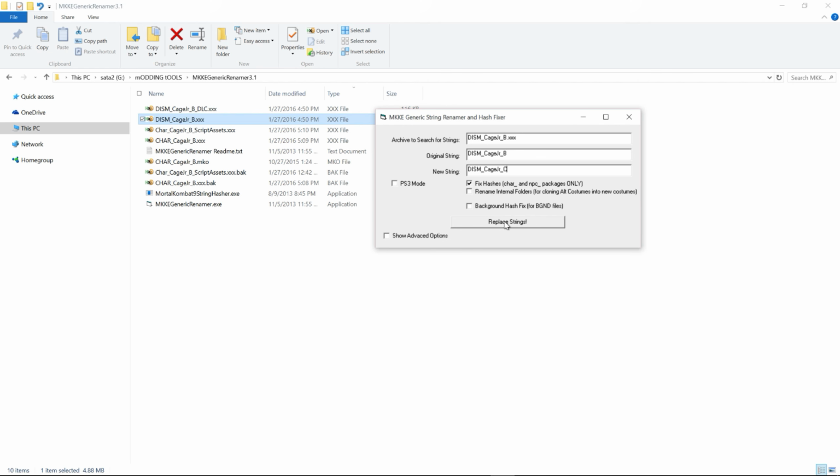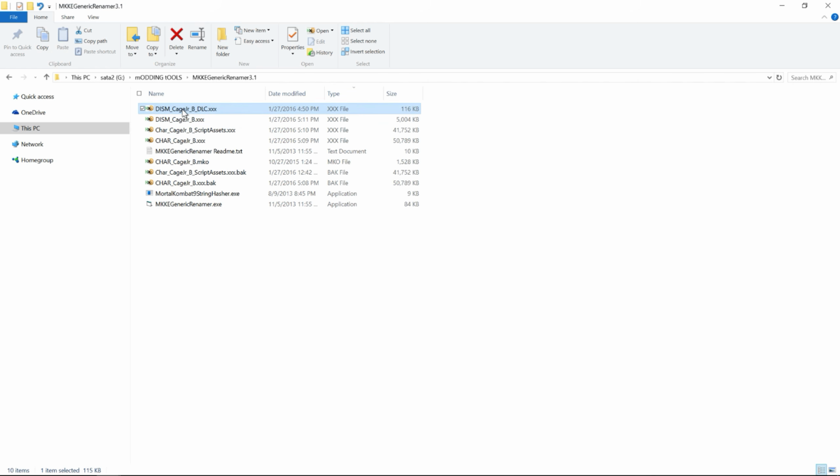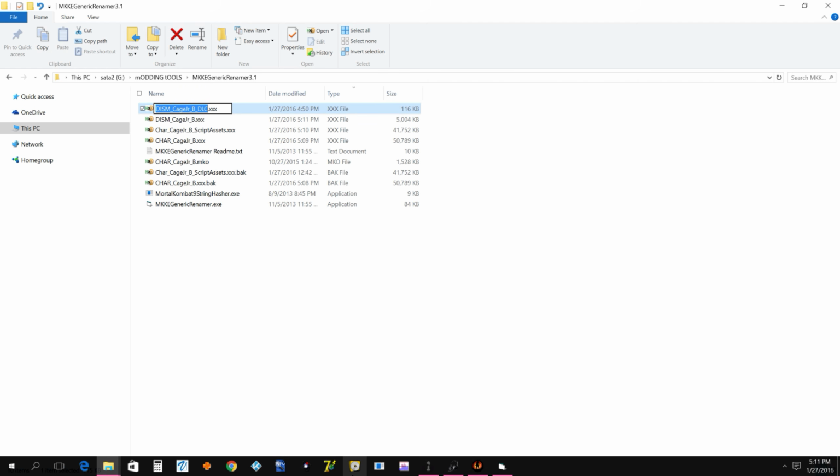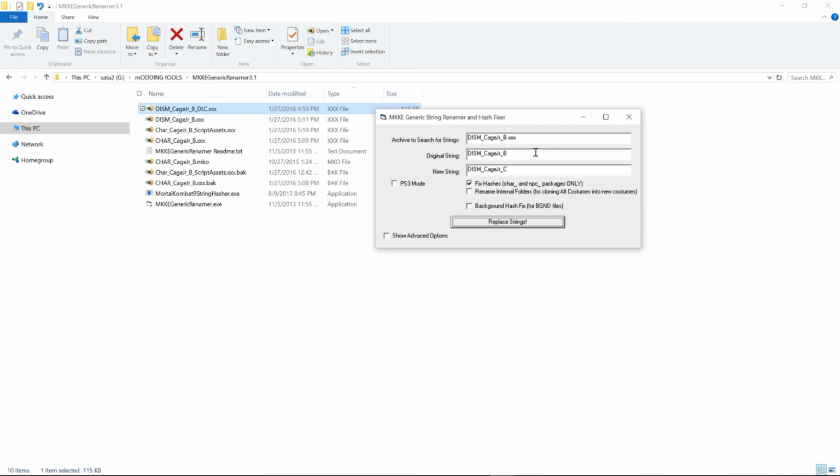Again, we leave a check mark for the first box only. Okay, the plain one, the Cage Junior DISM only has those 2 strings that need to be changed. Oh, wait, no, I think there's another one. Should be... DISM. Yeah, that's that one.